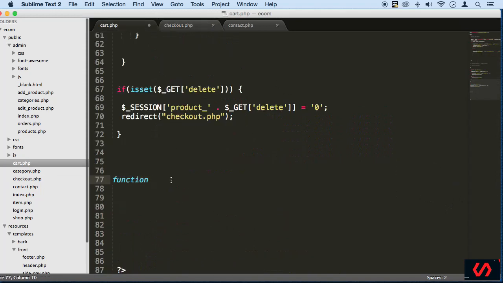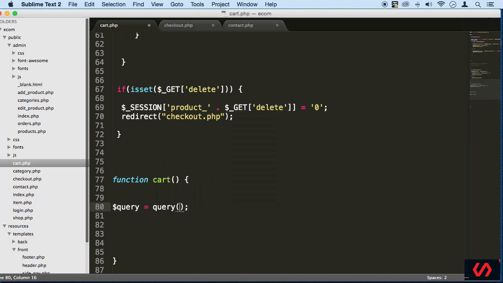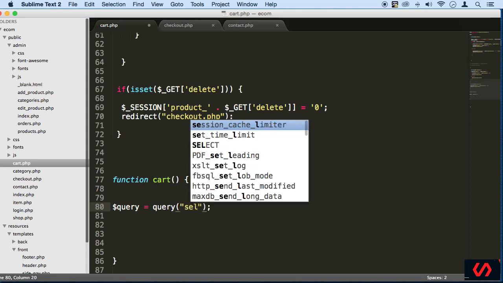So I'm going to call this cart. This is going to be the main function. This function is going to be responsible for displaying items. So what is it that we need to have in this function? Well, we need to loop through our database and display the products. So first, let's go ahead and create a query and see how that looks when we display this information.